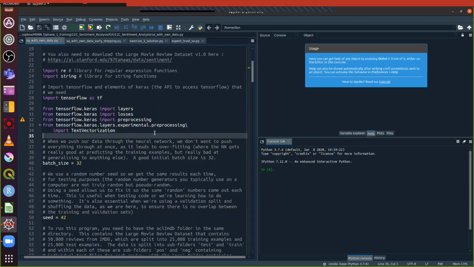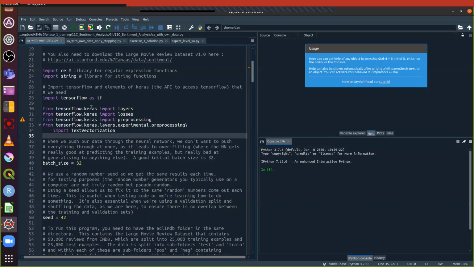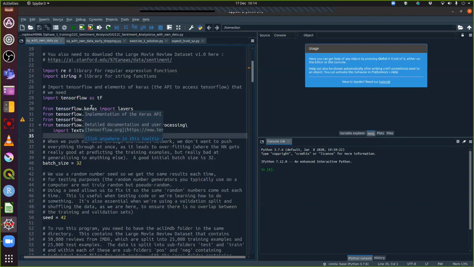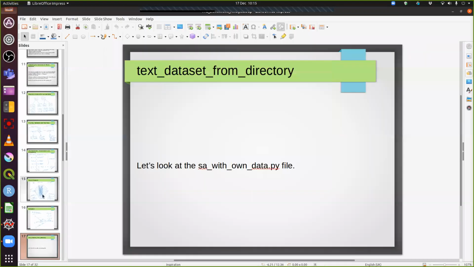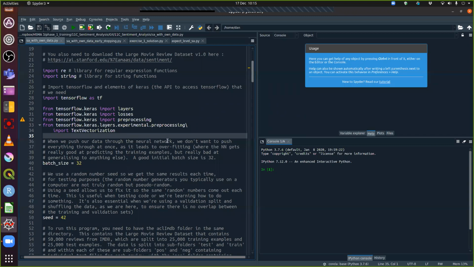And then, because we don't want to work with TensorFlow raw, because it's very complicated, we then import some stuff from Keras, which is the friendly layer that goes on top of TensorFlow that allows us to write simpler code to do the TensorFlow stuff that we want to do. So we're going to import some various things here. We're going to import the idea of layers, losses, pre-processing, and something called text vectorization, which, as I've just shown you back here, is the bit that's going to do the magic where it converts our text into numbers. So there's a package that allows us to do that.